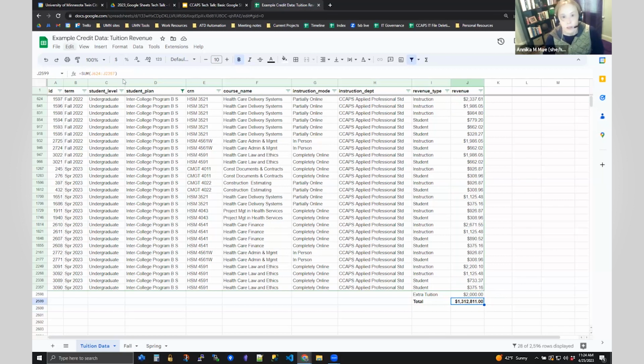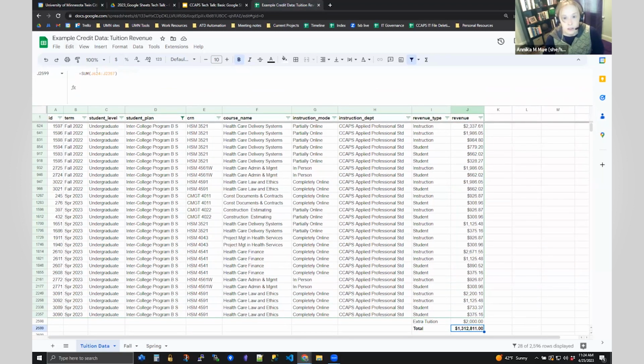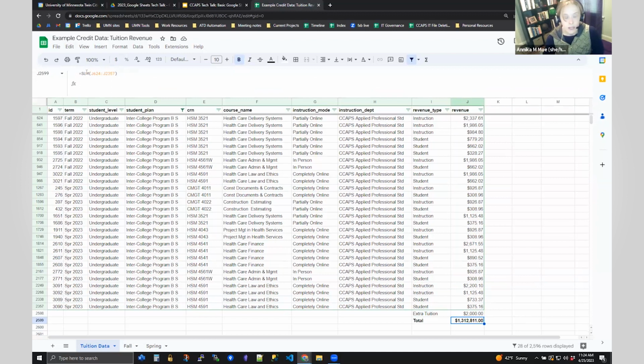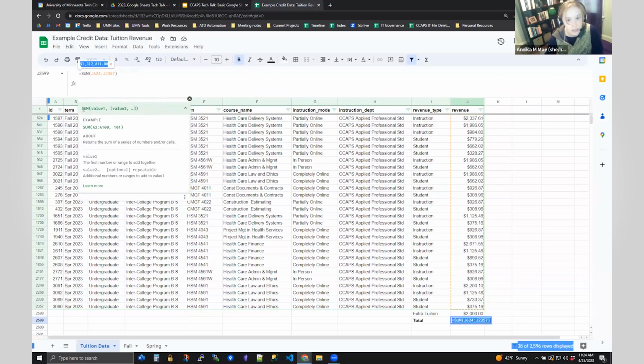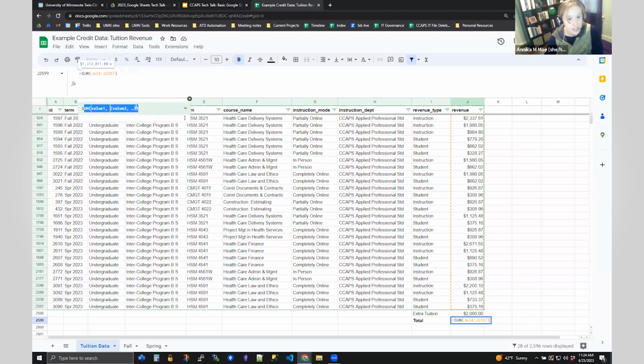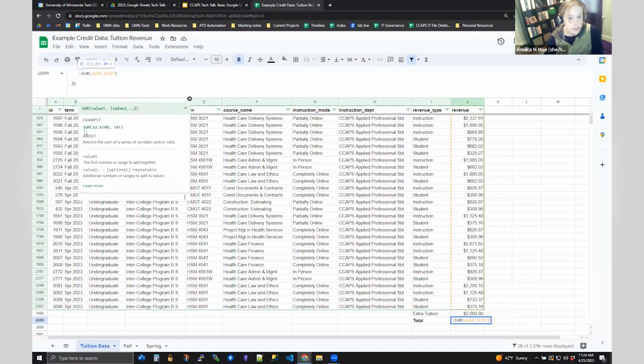Sum. If I go up here to the function bar, if I put my cursor in sum, you'll see this little question mark pop up, and that is the formula help. So you can click on that and a pop-up box will show up here that shows you information about that function. So this is a generalized example of that function. And then there's a specific example that gives you values that look like real data and gives you information about what it does. So this returns a sum of the series of numbers or cells.